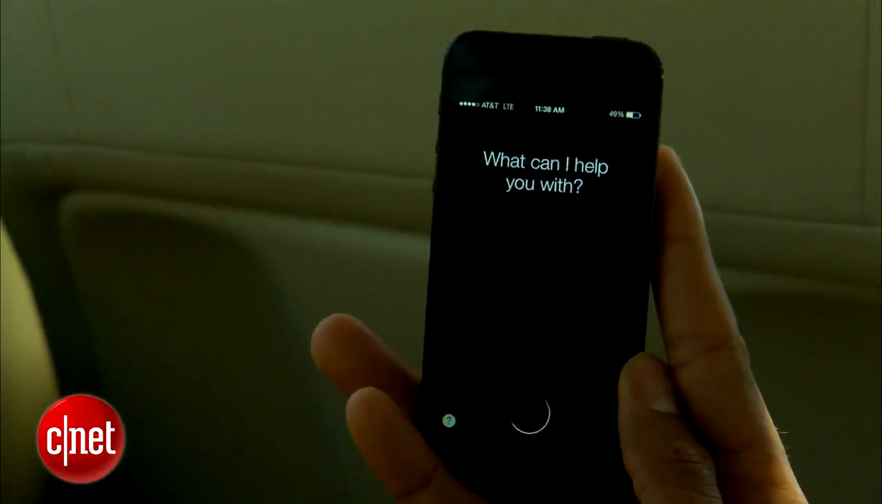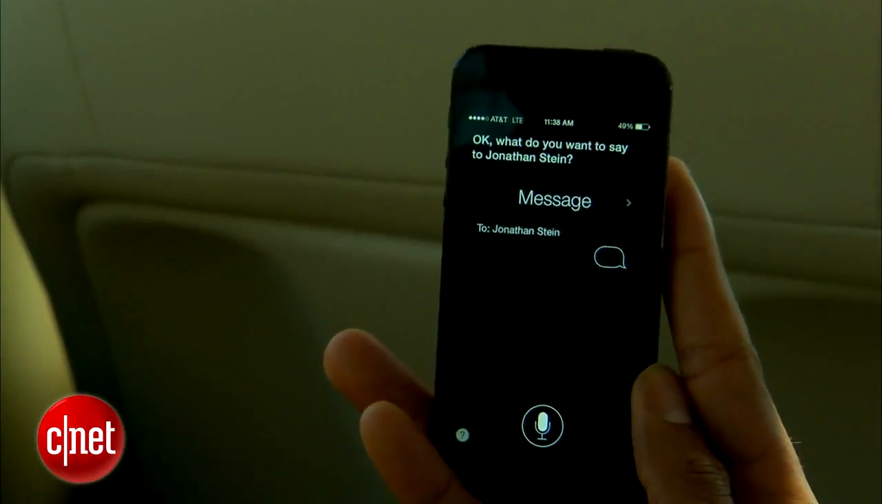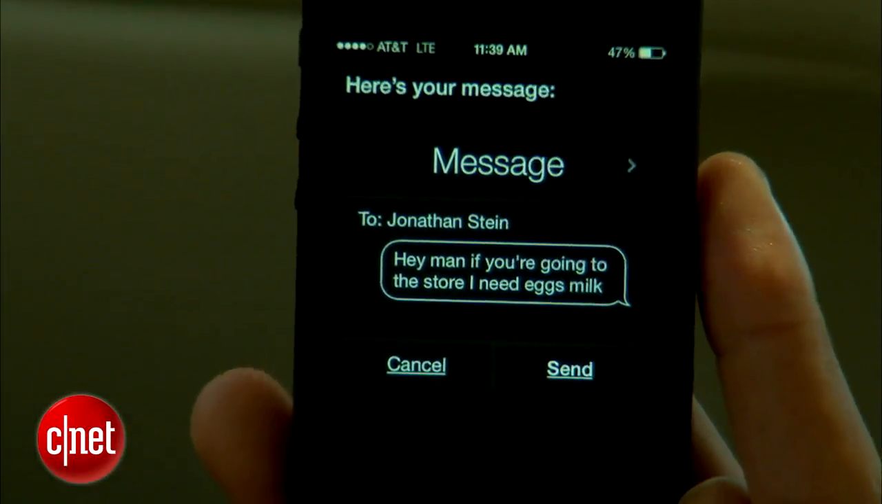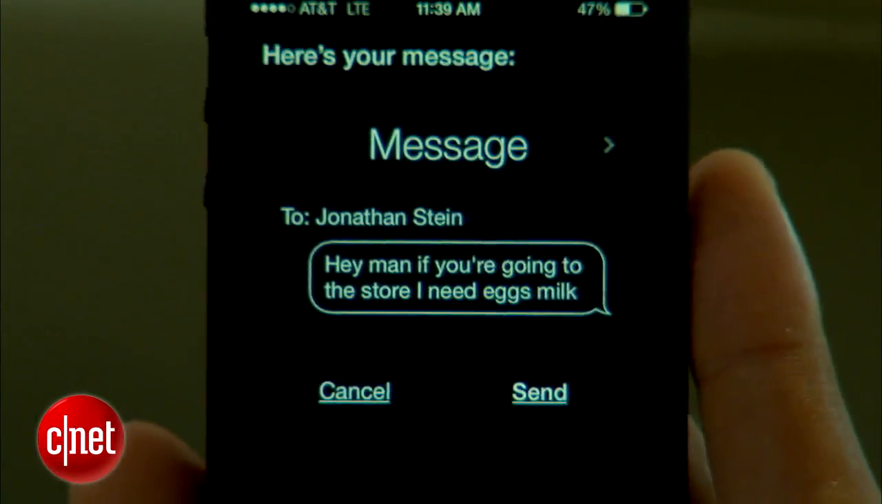Send a message to Jonathan Stein. Okay, what do you want to say to Jonathan Stein? If you're going to the store, I need eggs, milk, popcorn. Ready to send it? So Siri interpreted my pause as the end of my message.